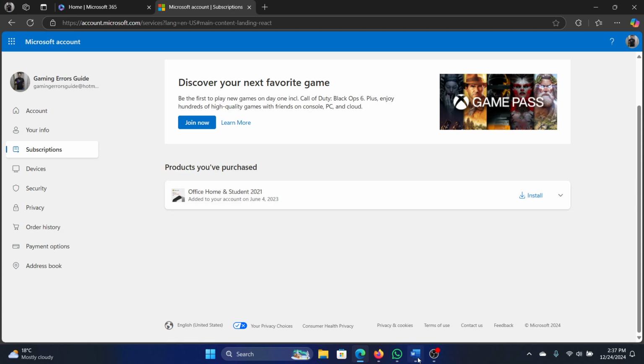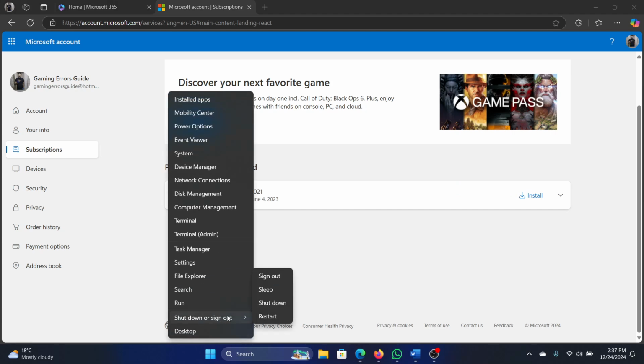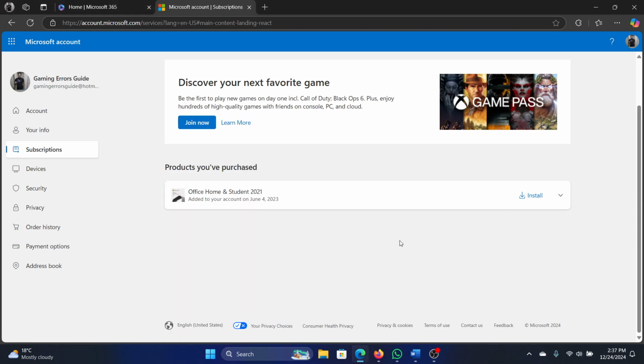it still doesn't show here, then all you need to do is restart your computer. Right click on this button, shut down and sign out, and then restart. Or if you're using an Office managed system and it is managed by a server and a server admin, then you will have to contact them.